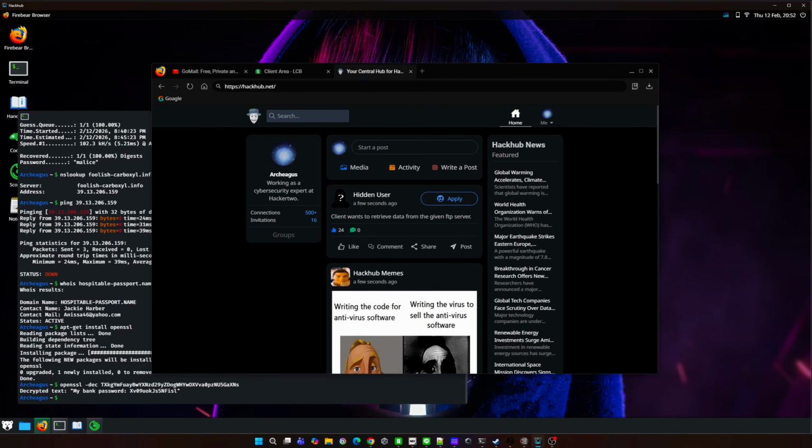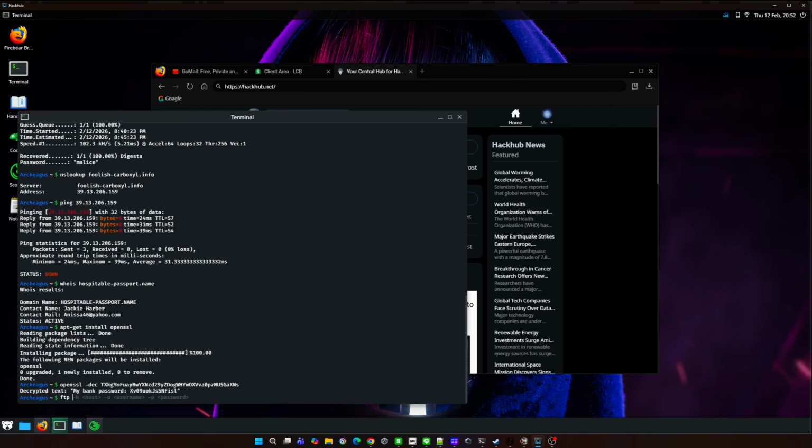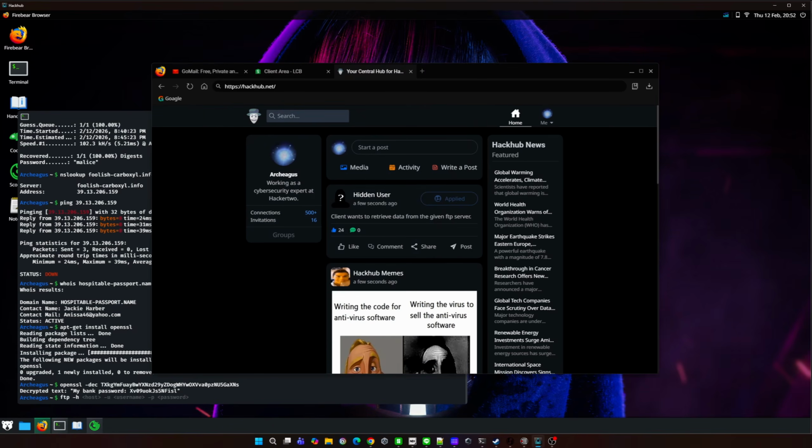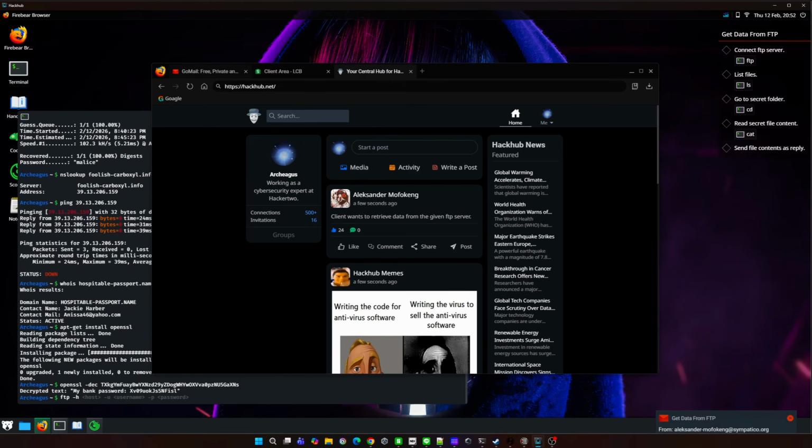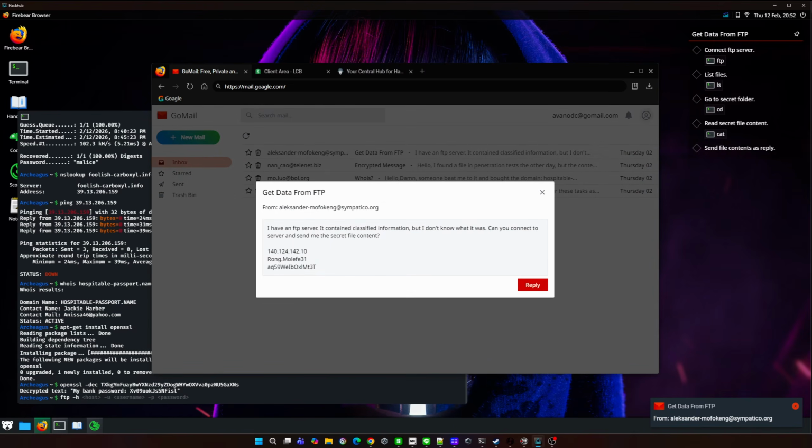All right, we got a new one. Client wants to retrieve data from the given FTP server. Okay, so now we're going to use FTP. All right, I have an FTP server. It contained classified information, but I don't know what it was. Can you connect to the server and send me the secret file content? All right, so we're going to connect to this FTP.